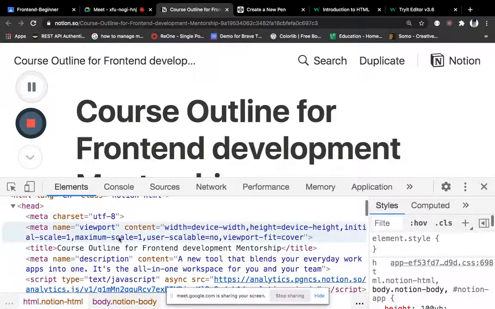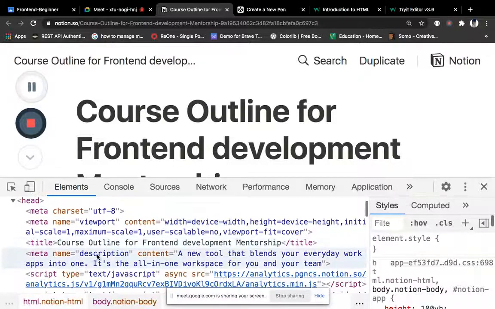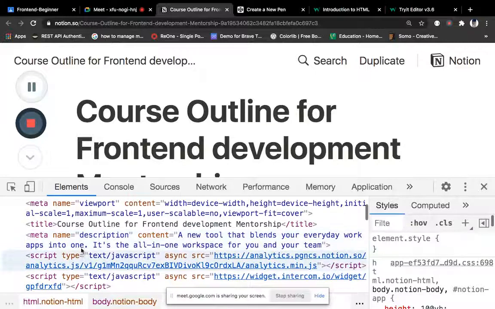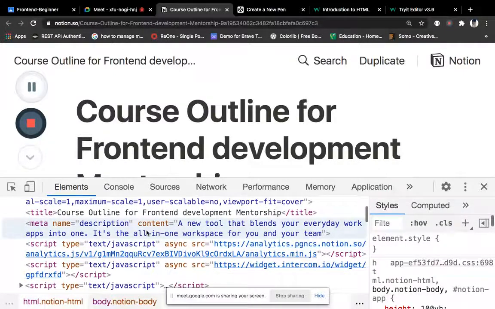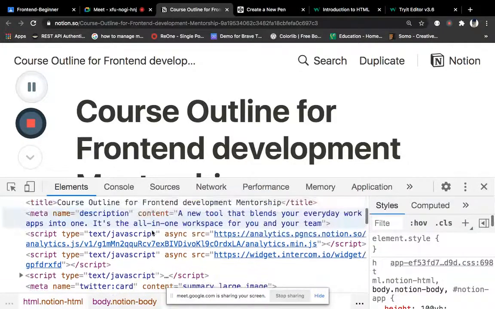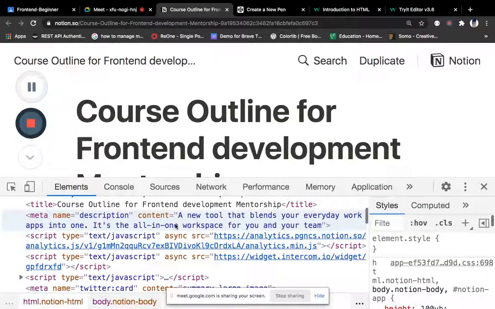If you created a page and you want to put maybe the description of the page, which is what you see here, what the page is about. This particular description says it is a new tool that blends your everyday work apps into one. It's the all-in-one workspace for you and your team. So you can use it to just give explanation, things that you don't want other people to see, just your browser to know. It's also good for search engine optimization, which we'll look at much later anyways.